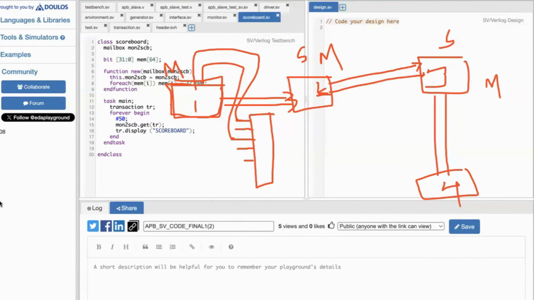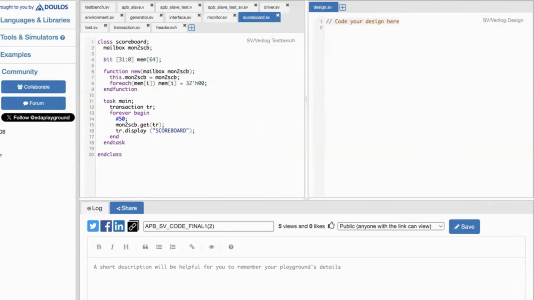Okay, so I think everyone is clear with the spec, right? Once you get to APB and the others, you will get some clarity. This is very basic, right? A basic protocol, so that's why there is a very small number of signals.